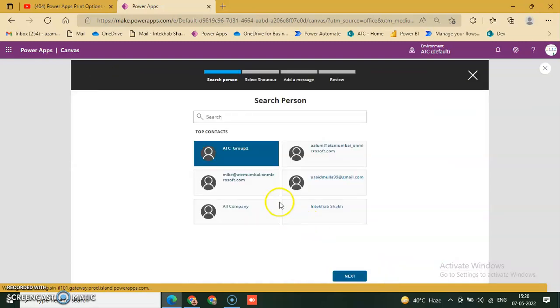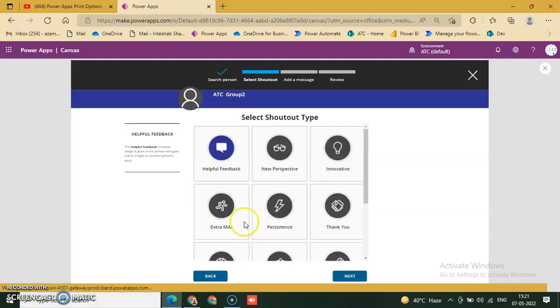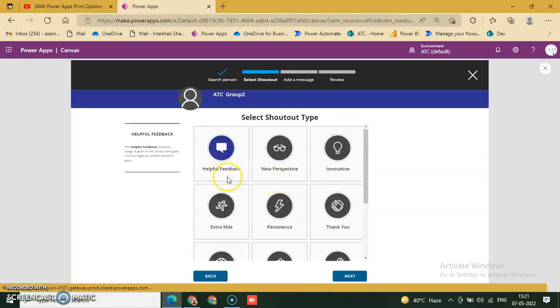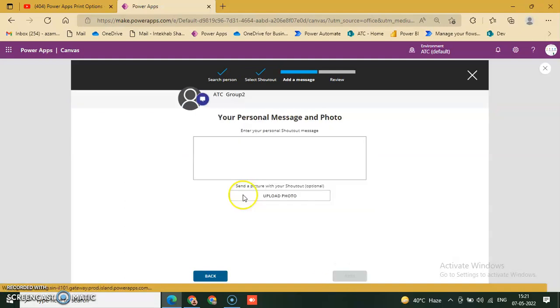We click it in etc group because our environment is etc, so we create also alum, but we create starting from etc group too. Click next and new perspective. You can help feedback. Okay, select this one and click next.